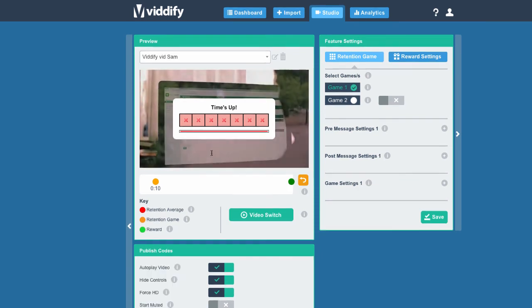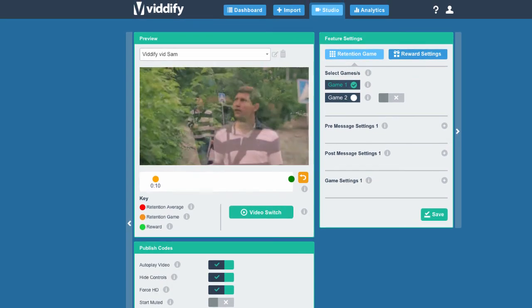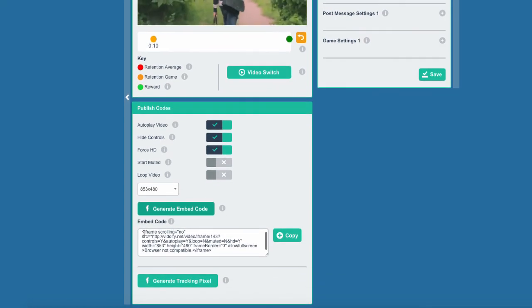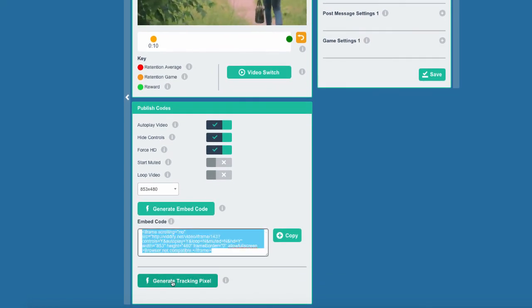Now we'll choose our video size. And we're done. We're ready to generate our embed code. So let's go ahead and do that. I'm getting my embed code. We can also generate a tracking pixel if we want to as well.